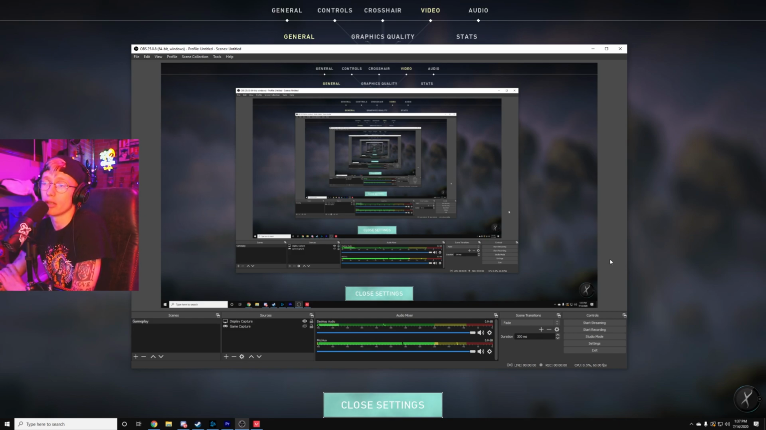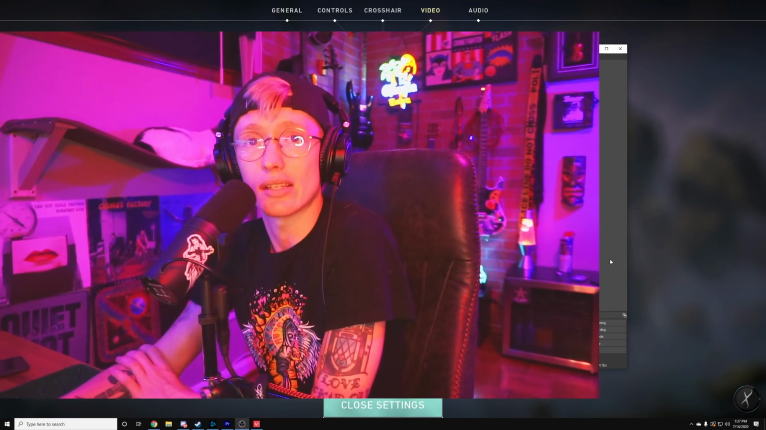Display capture is also really good for if you're doing browser games or if you're streaming, let's say, video editing or graphic design stuff or artwork. You can use a desktop capture or a display capture for that as well.